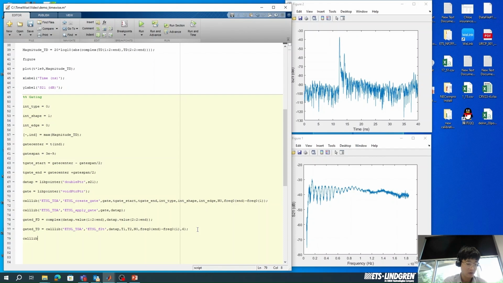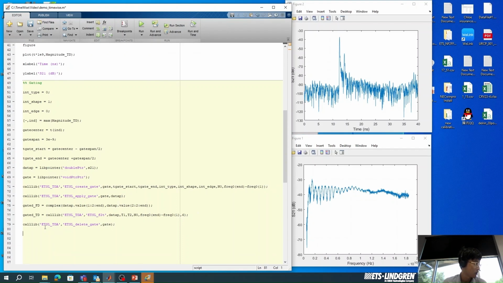And now we need to delete the gate to release memory. Okay. Now let's plot data.